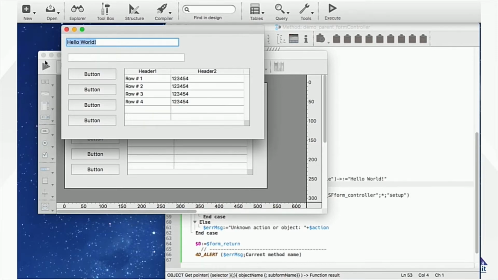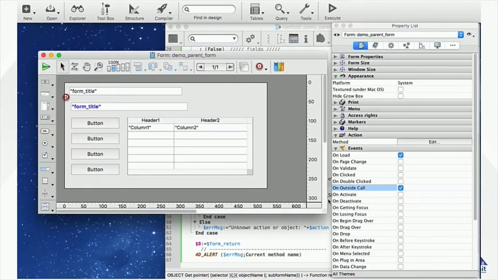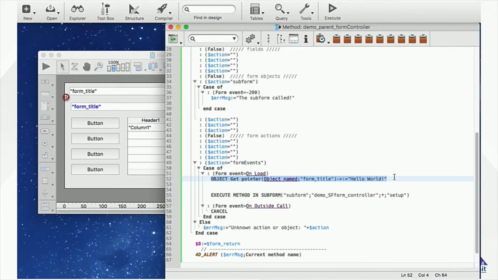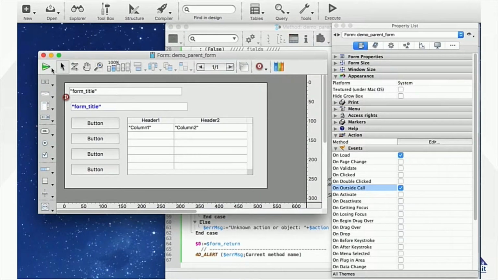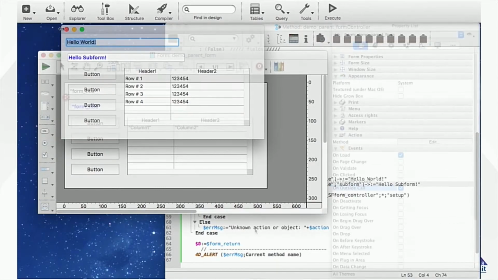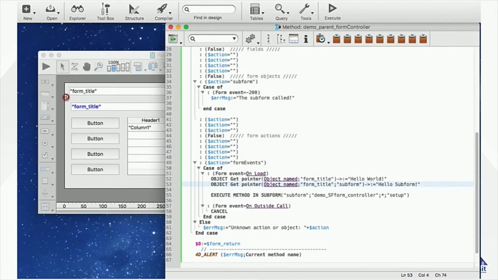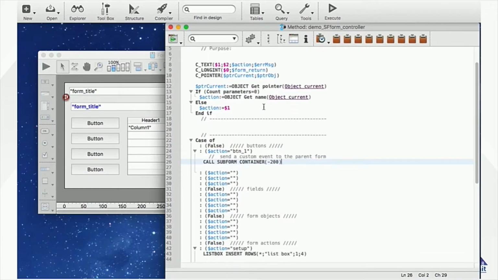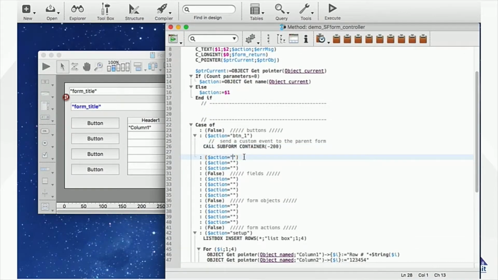Okay, and so there we set hello world because we got the pointer to the form title hello world, and that gave us the one on the parent form. Object get pointer takes a third parameter, which is a subform name, and that allows me to set this variable directly from the parent only, and only from the parent. You can't go down levels to lower levels of the subform.